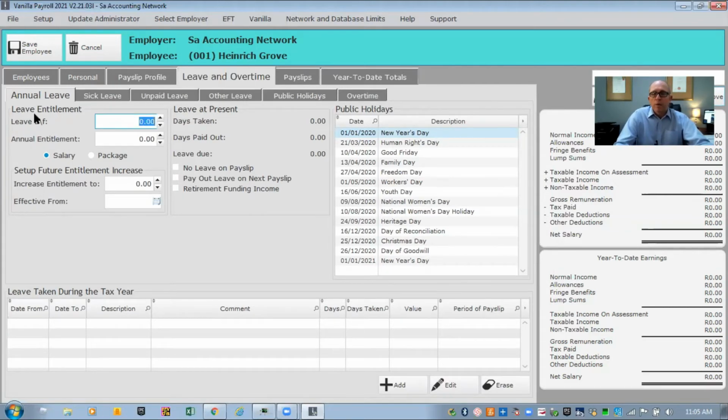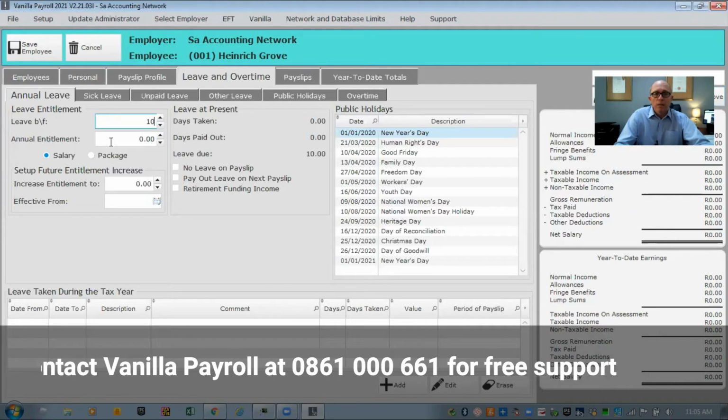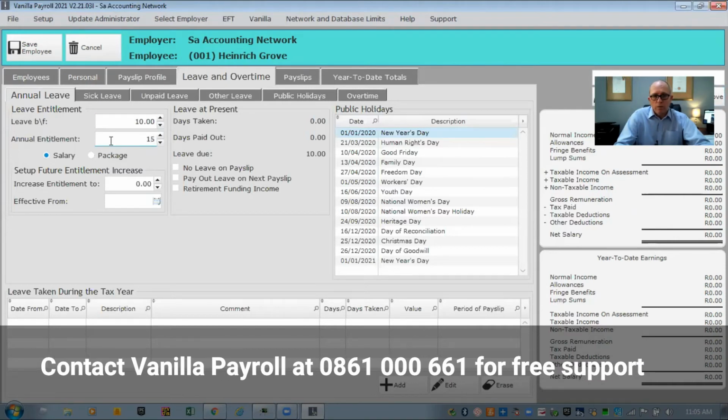So if you may be carrying the information over from another payroll program, then you would bring this leave over from that payroll program onto this one over here. Remember, annual entitlement, by default everybody is entitled to 15 work days per year, or if the guy's going to work 7 days a week, then it's 21 days. So that's just something that you need to have a look at over there. You can see set up future entitlement increase. We're not going to worry about that at the moment.